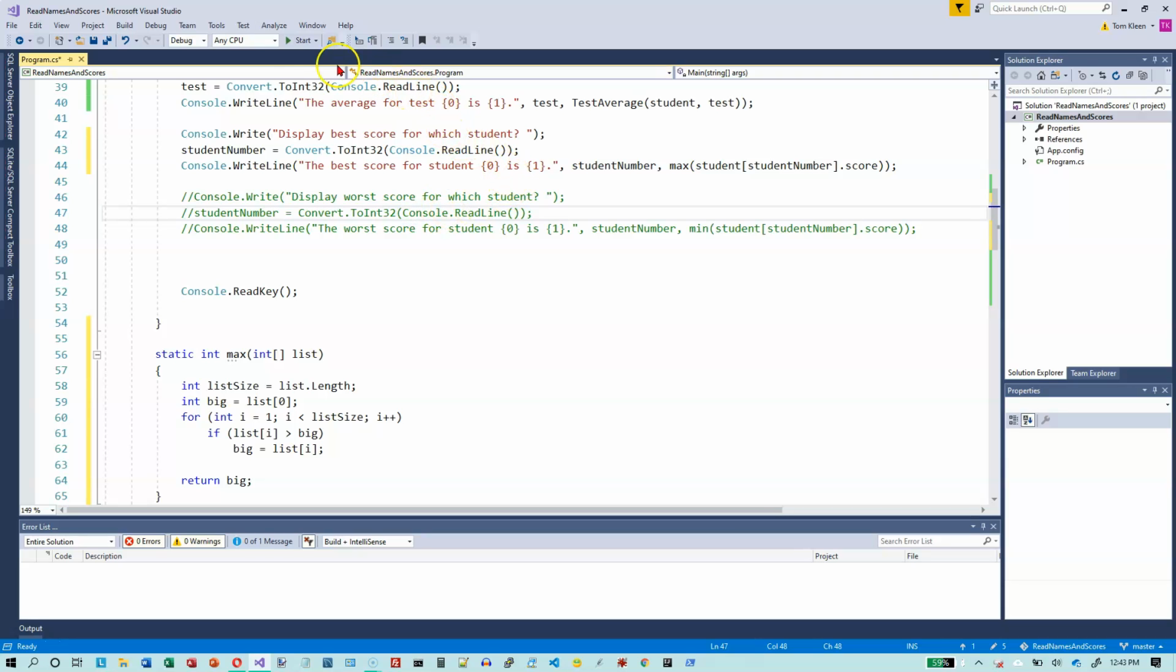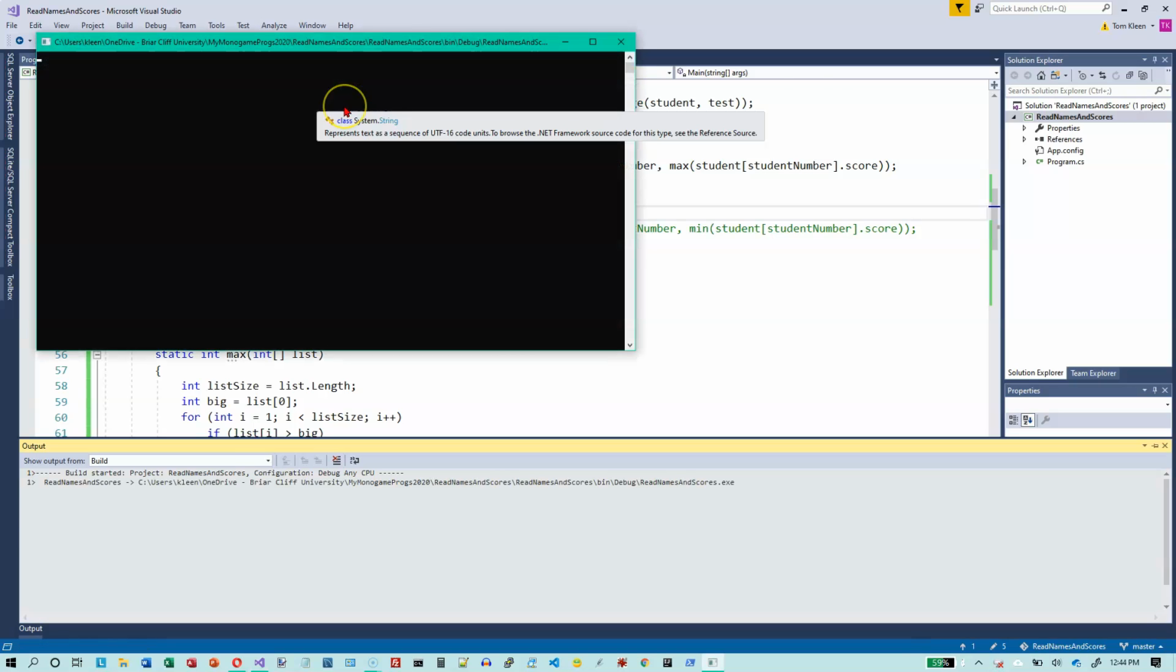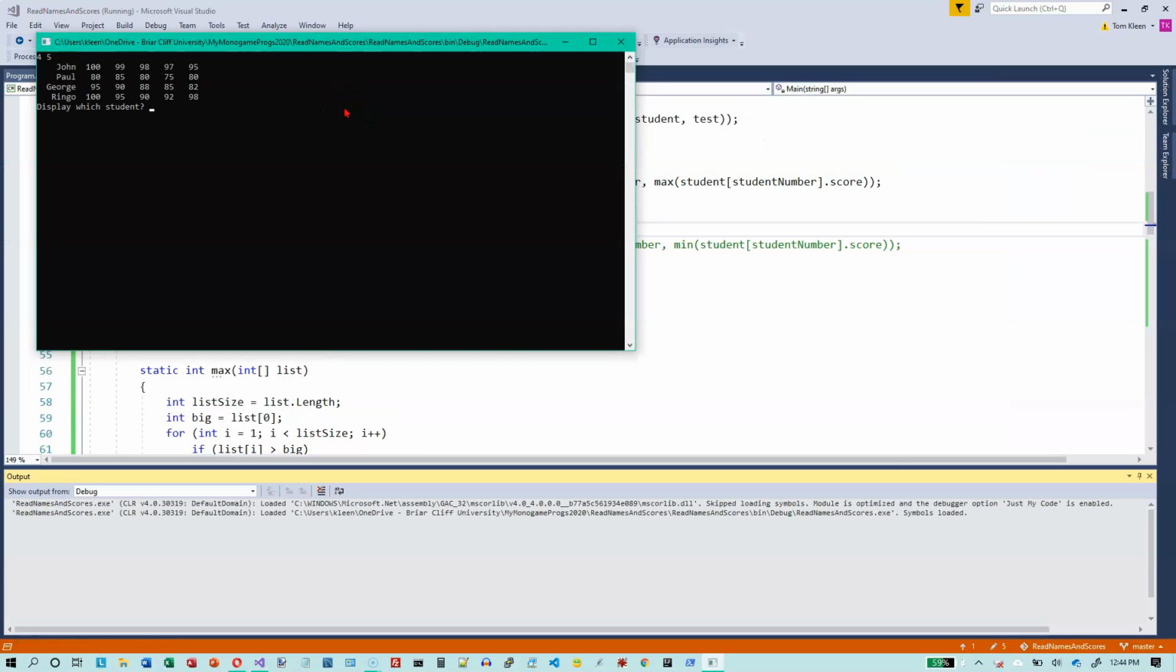So let's go ahead and run this one now. And we still need to answer these questions at the beginning. Average, test number 1. And now I want to know the best score for which student. So I'm going to pick a student here. 0 and 3, it's the very first one. Let me pick somebody where it's not the very first one. Let's try number 1. His score should be 85. And it is. Okay.